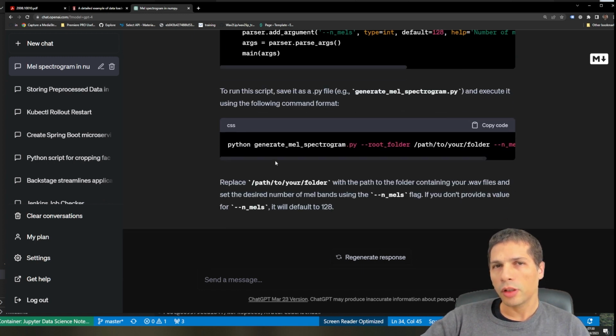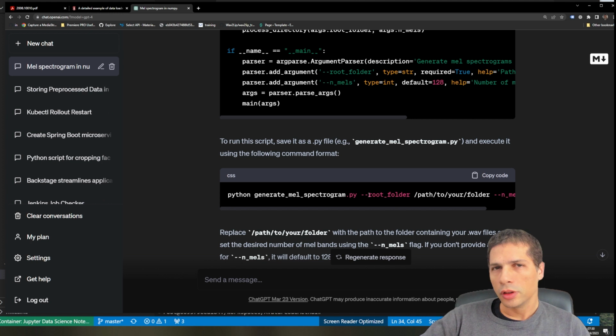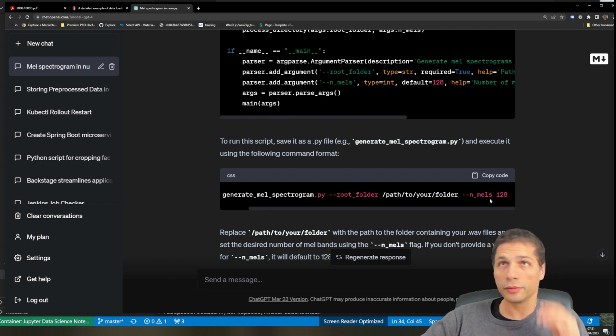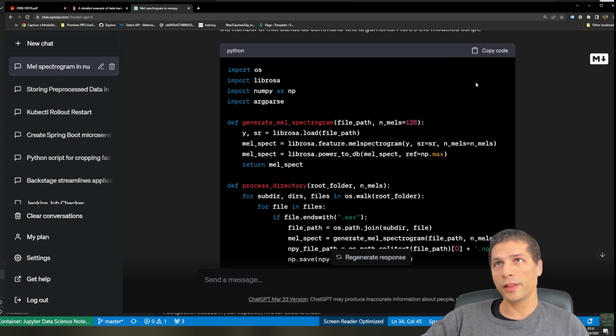Okay, this is good. Already have, yeah, awesome. I don't like the parameter name, but you can change it easily, and then you even decided to create an argument for the number of Mels with the default, so I don't have to always specify it. So I'm going to copy and paste this code.